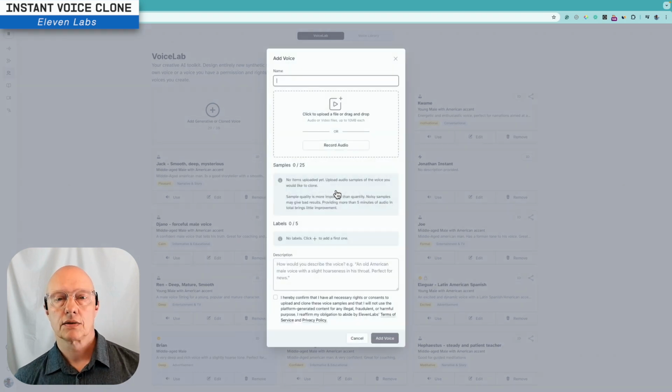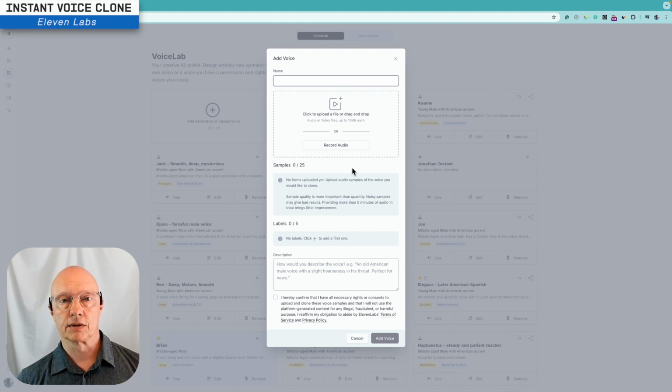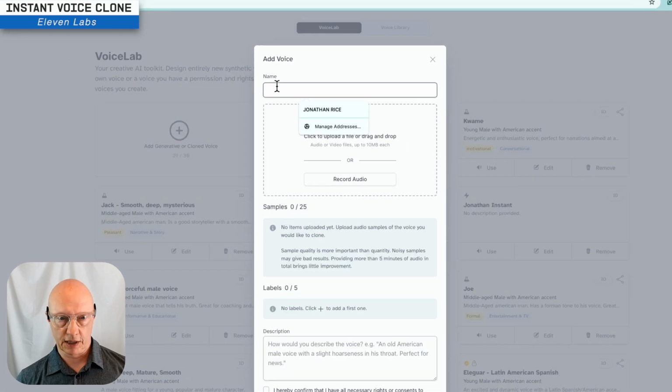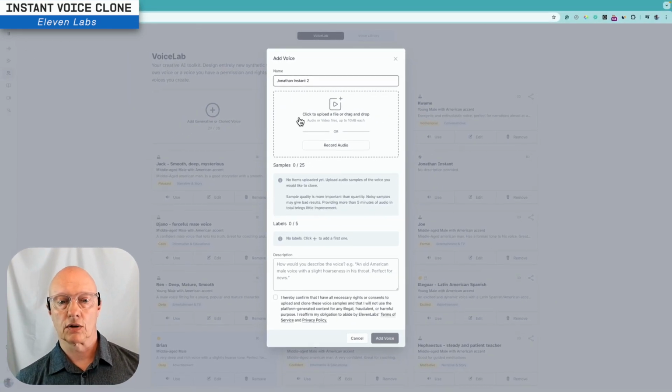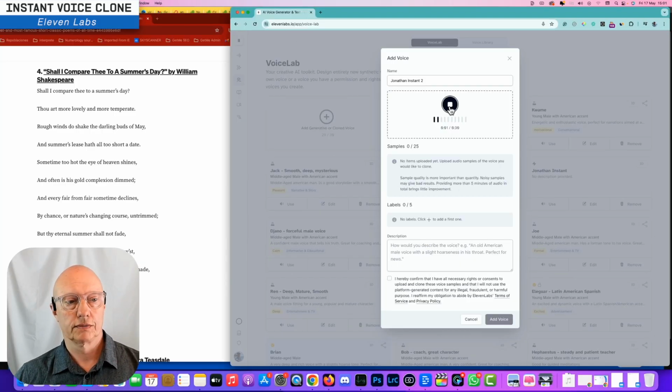So click here. The instant cloning needs a sample of your voice of at least 30 seconds. You can either upload that or record straight into a mic now, so that 11 Labs records the voice. You can also upload other voices. It doesn't have to be your own, but you do have to say at the bottom here that you have the necessary rights or consents to upload and clone these voice samples. So in this case, I'm going to record some audio. I'm just going to give it a name. Alright, and so I will click the record button here, hit the mic icon, and record.